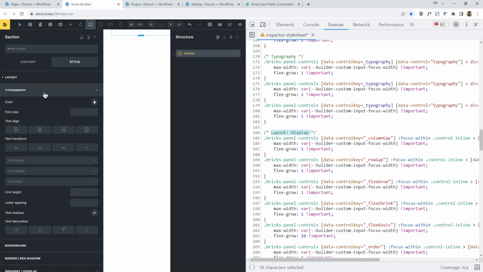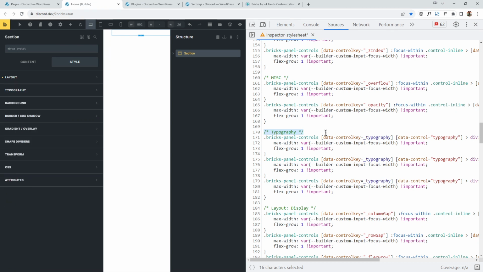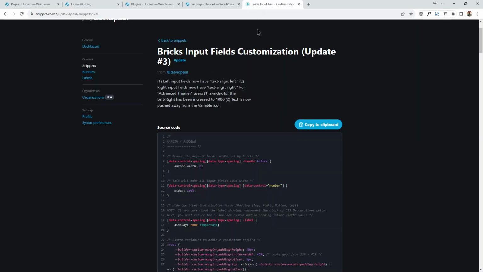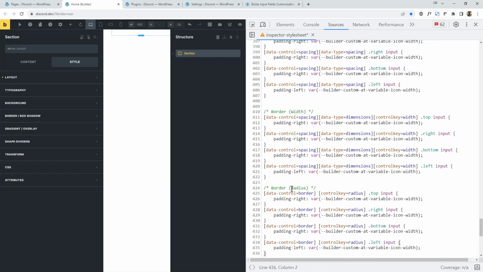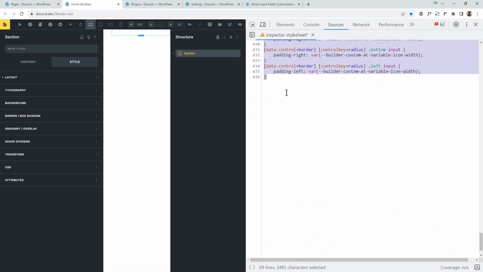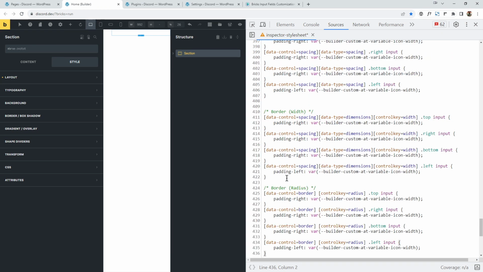So again, typography. In typography, when you scroll down to typography, font size, line height, letter spacing, all expand now. Cool. So if you don't use Advanced Themer, then you can just copy the clipboard, remove the lines that I just showed you. So let's go back here, select all. If you don't use Advanced Themer, please scroll down to advanced themer variable icon fix, then just remove these and you are good to go. But if you're using Advanced Themer, then this next part is for Advanced Themer users.